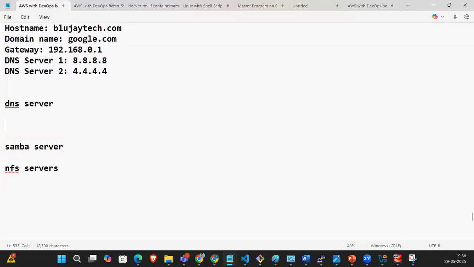So DNS, and what is DNS? Domain Name Service. You already know DNS, right? Yes, yes. So Samba server is nothing but storage. Storage. So NFS also is storage.